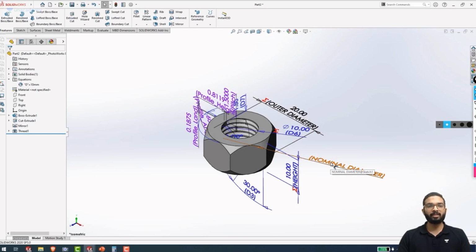Next, we created a global variable so that we could use it in all the other features, like we used it in the thread feature, and we also made the global variable equal to our nominal diameter. I hope all the things that we have done so far are clear. This is how we have used equations in order to create referencing between dimensions.